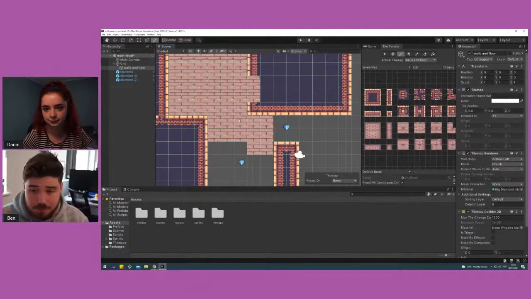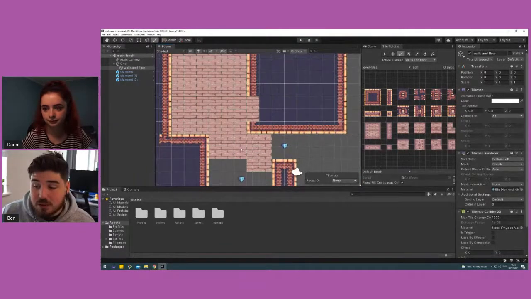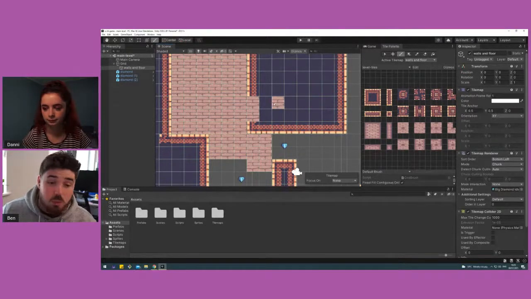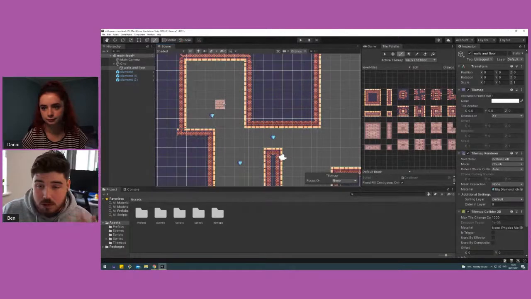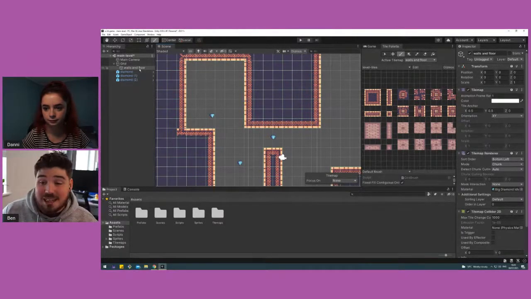How do we have tiles in the background which are not solid, and then these tiles, which are the walls and floors, how do we make those solid? Well, we've already got one part of it down: we've got solid walls and floors. What we need to do is make another tile map that sits behind this. We can call this maybe walls and floors. Again, it's probably a bad name.